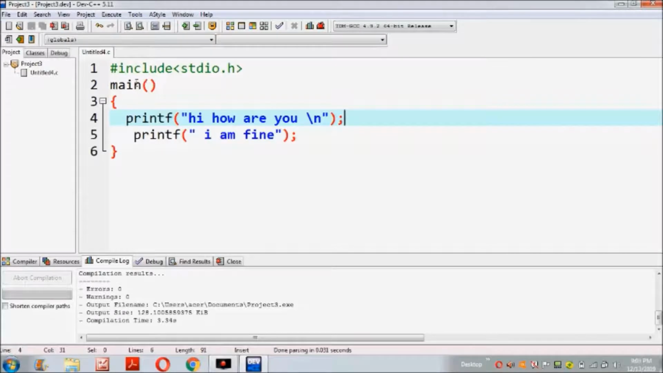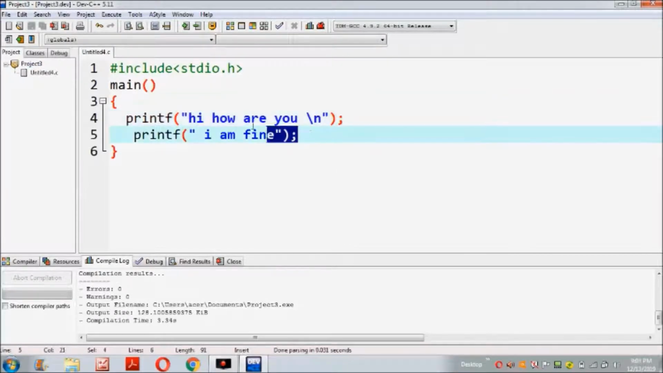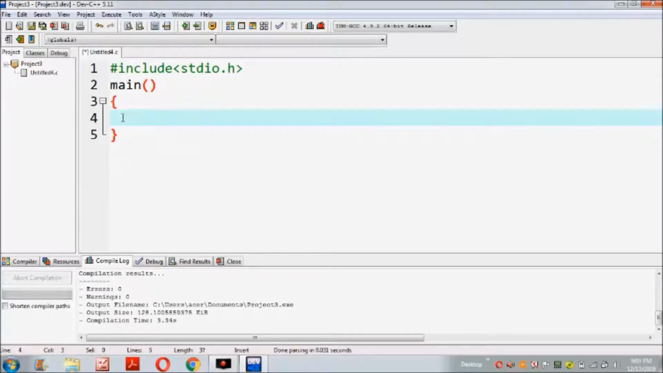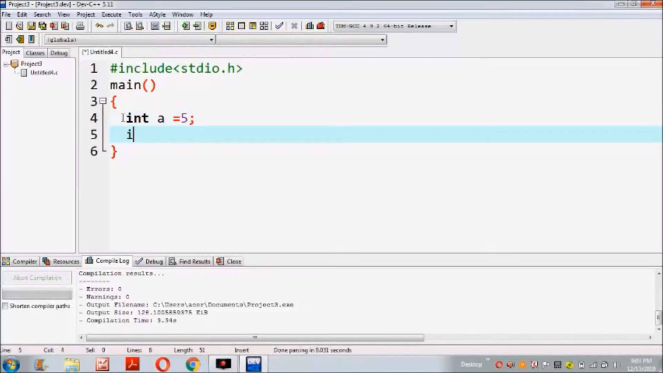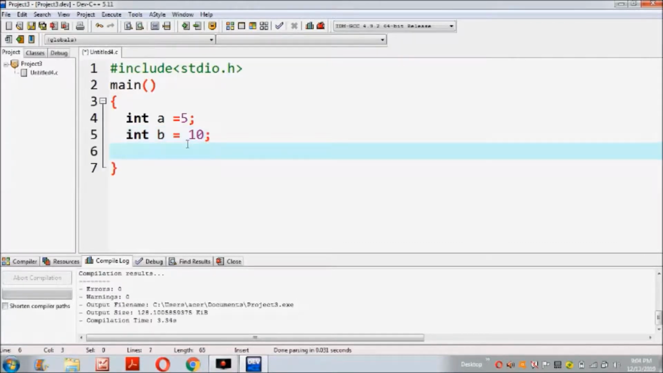Now suppose there is an integer variable a and it is initialized with the value 5. Now there is another integer variable b and it is initialized with the value 10. Now I want to print the value of both the variables a and b by using the printf function.